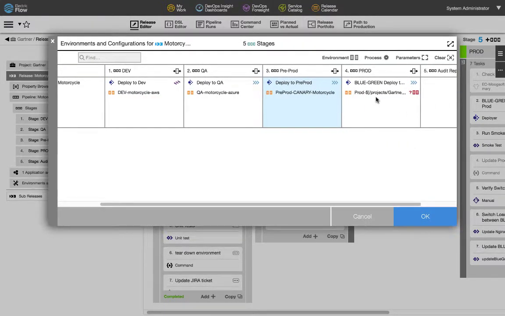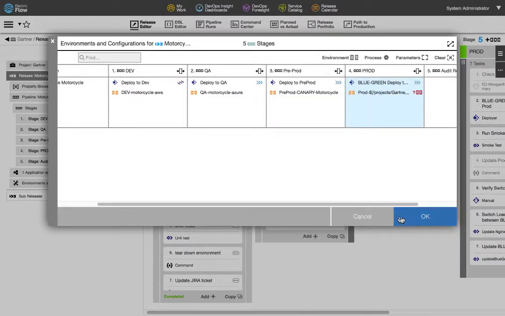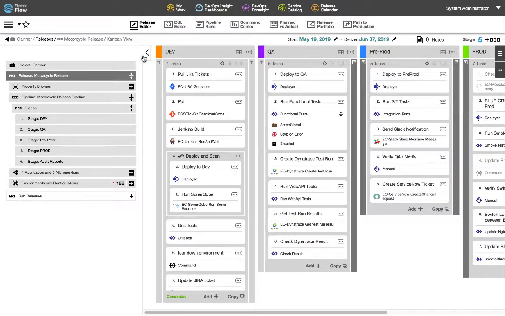And in production, I'll be doing a blue-green deployment. Here, the name of the environment is set dynamically using parameters to determine whether to deploy to the blue or green environment. Let's walk through the release pipeline.